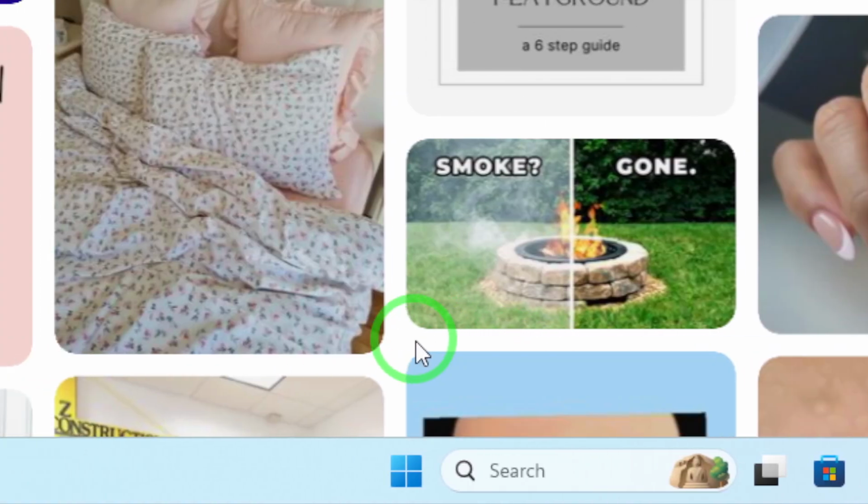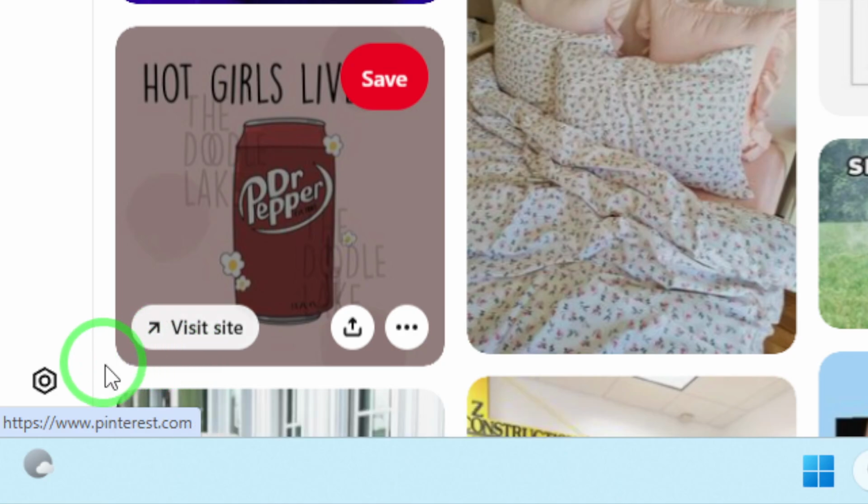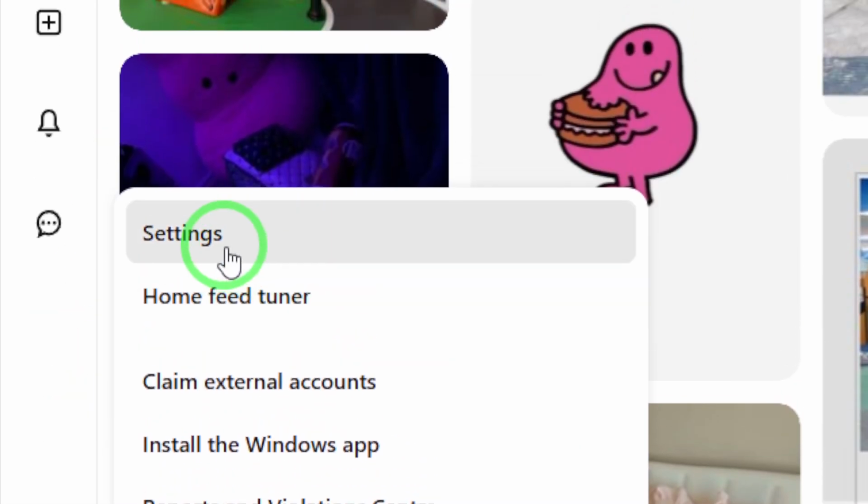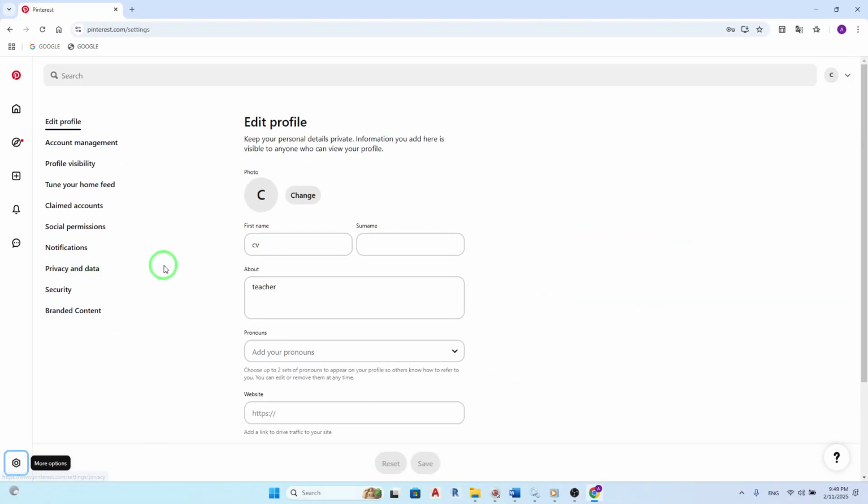Once you're on your Pinterest homepage, look for your profile picture or the three-dot menu, usually located in the top right corner of the screen. Click on it to reveal a drop-down menu. In that menu, you'll spot the Settings option. Click on Settings to access your account settings. This is where you can tweak all sorts of preferences, from your profile information to your notification settings. But today, we're here for one thing: password security.